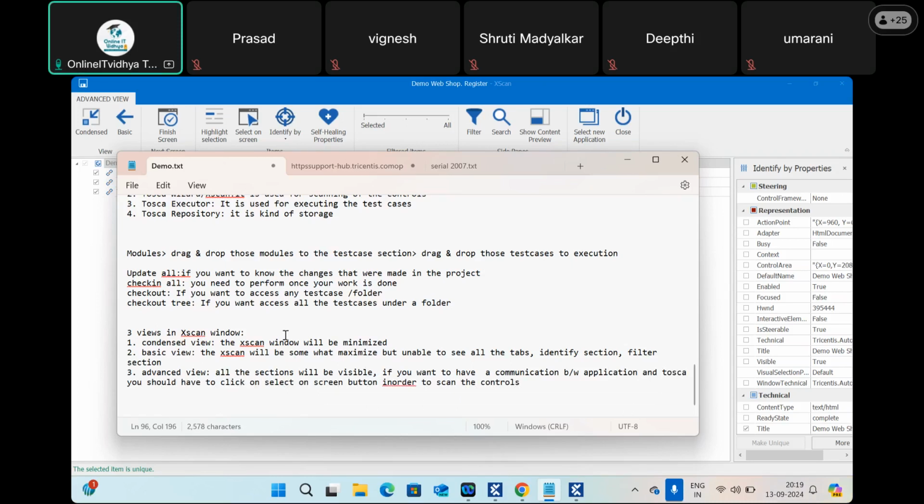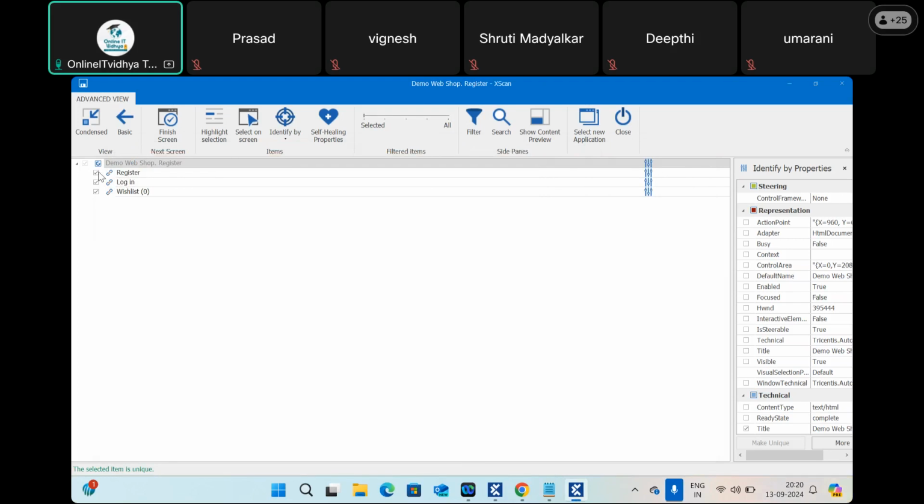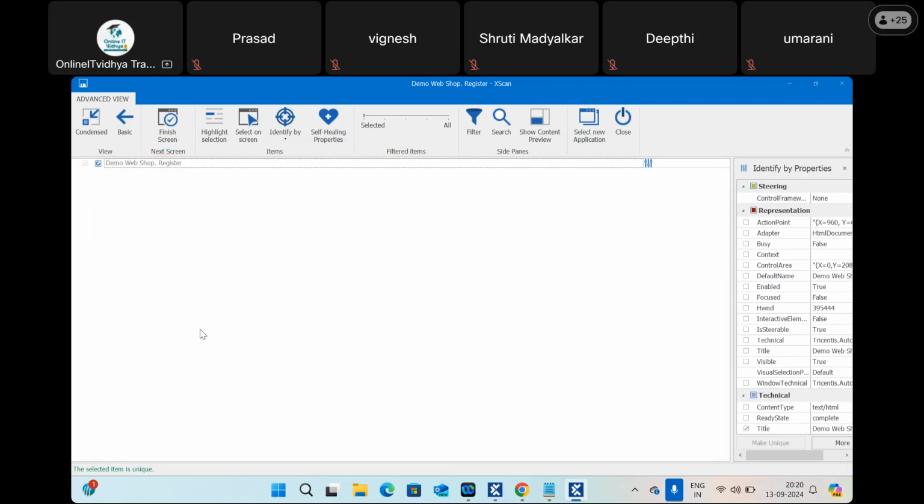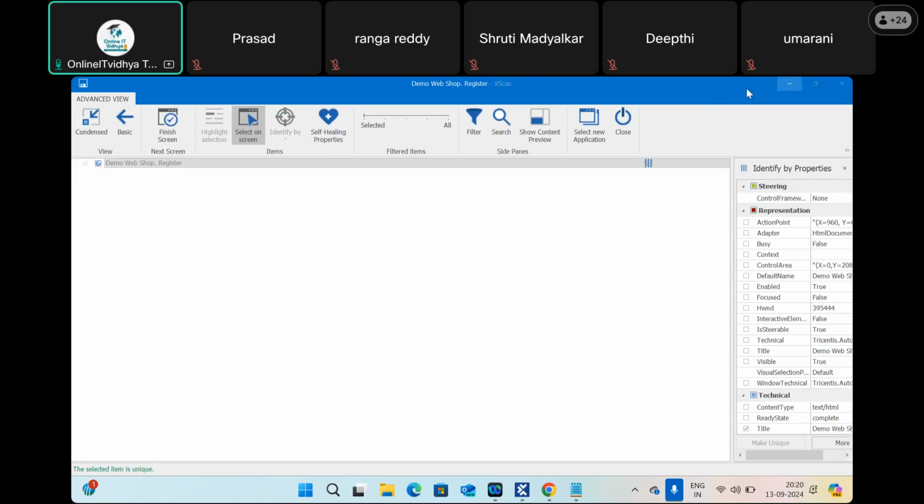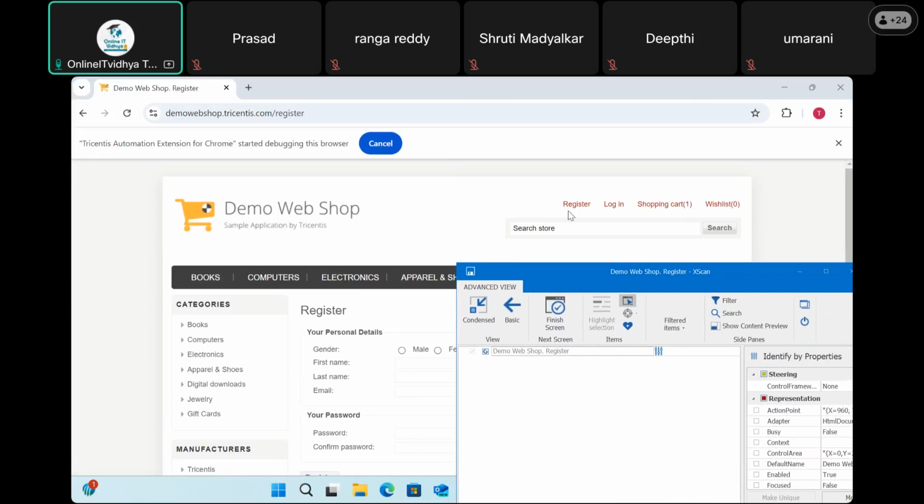But while coming to condensed view and basic view, whenever you click on them, you will have a communication between the application and the TOSCA XScan window. See, let me delete all these things. Now we are in the advanced view. If you want to select the controls, in order to have a communication, you need to click on select on screen. Once we click on select on screen, only then can we go and select the controls.